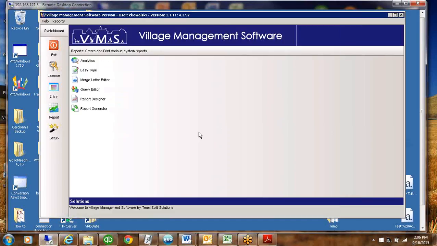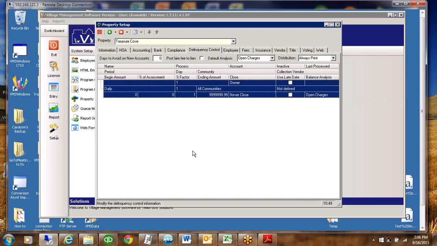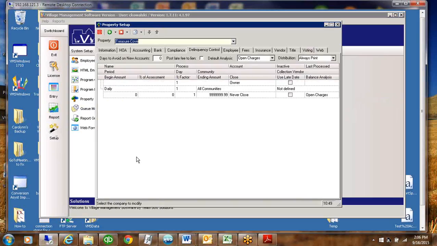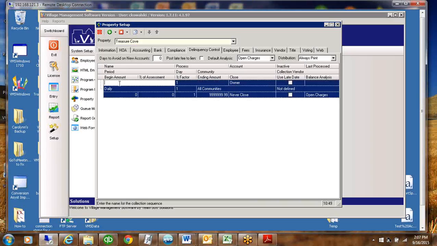Now, after you put in your statuses and you've created your letters, we're going to set up the procedure. I'm going to go to Setup, then Property Setup, and I chose the one that we've been playing with recently called Treasure Go. Right here we have name. You can call this anything you want. Some people call it collections, late fees, whatever you want. I'll just say collections.